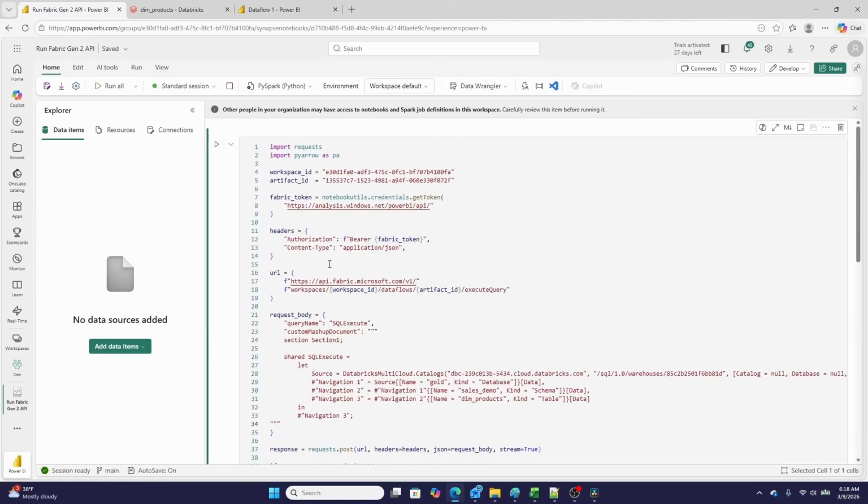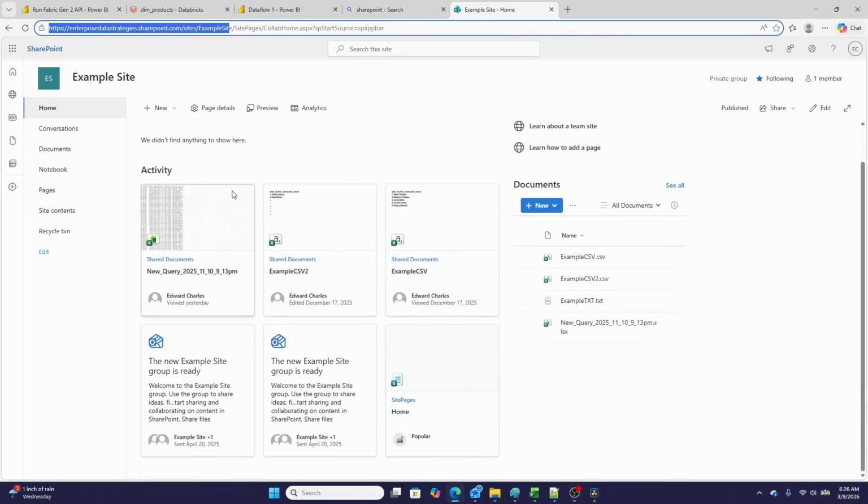Now, this gets even more interesting when you start talking about a system that isn't designed for data analysis. For example, I was showing you Databricks, right? You could obviously do a ton of data analysis on Databricks. What happens if I want to bring over data from SharePoint? So here I have my example SharePoint site, right? Open. And as you can see, I have some files stored on it.